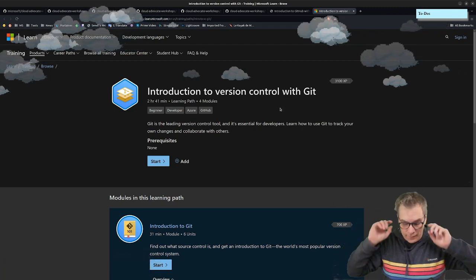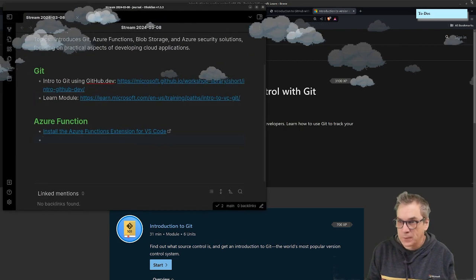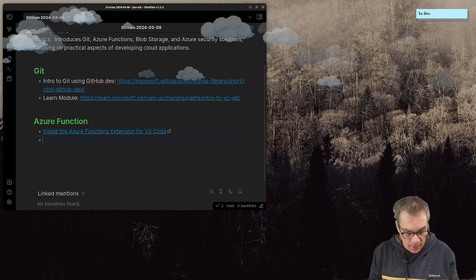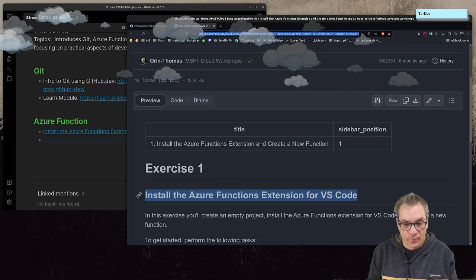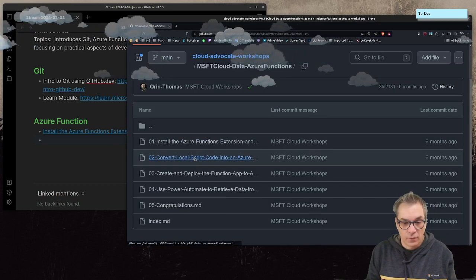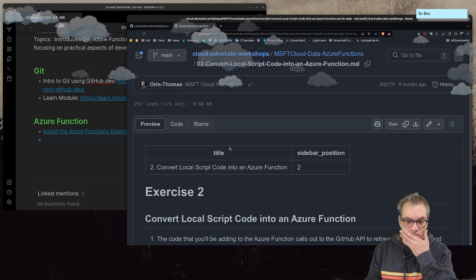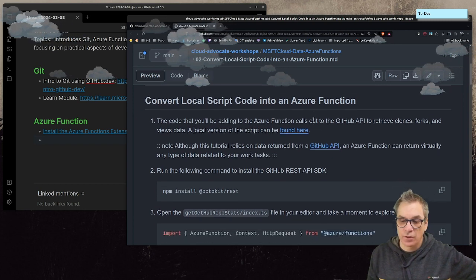Okay, so we have that. Let's go back. So now I have installed the Azure Function. Okay, yeah. Convert local. Let's have a look. What's that one? Convert local script code into an Azure Function.